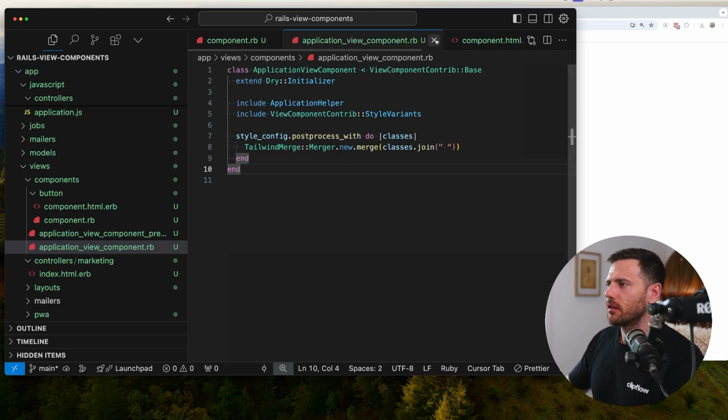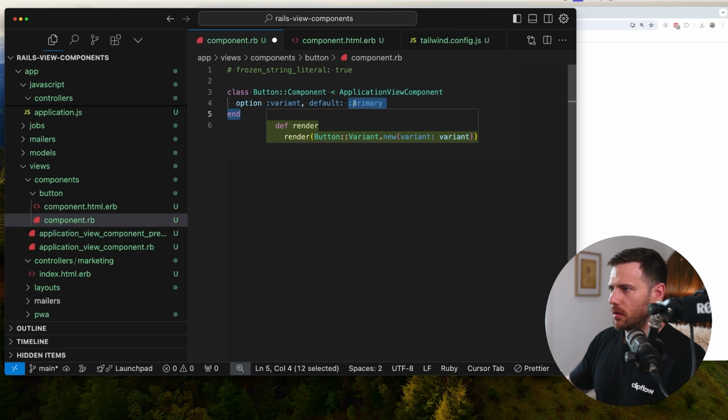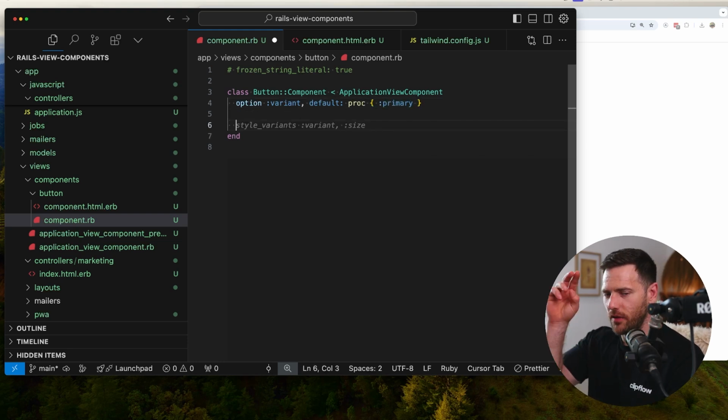Now we can move back into our button component. All right, so back here, Mr. Button. We're going to create a variant option. And we're going to default that, and you pass it in a proc. So it's default proc, and then it's going to be primary. Okay, so our default variant is called primary.